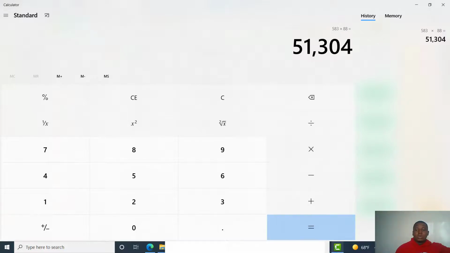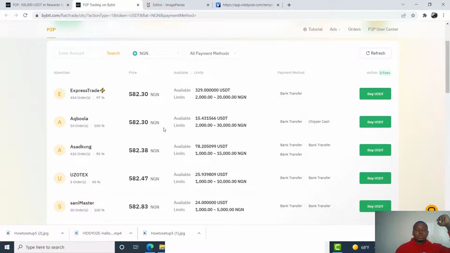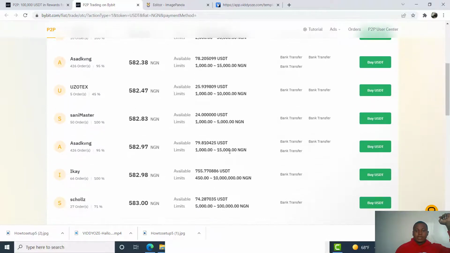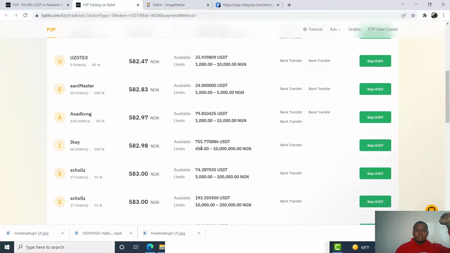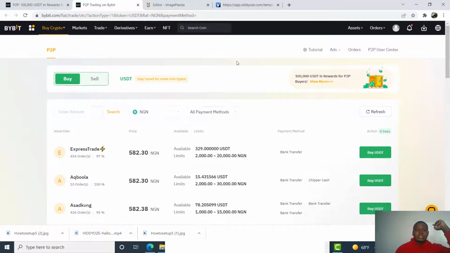So I need someone who has that amount to be able to trade, who can sell up to 52k. This guy can only sell 20k, 30k, 15k, 10k, 5k, 15k, 10 million. So this is the guy I'm buying from, at 582.9. Now you just click on buy now, and you put the total you want to buy, which is 88, and then you pay this person. Once you pay, you click that you've paid, and the person will release the USDT to you. Okay, that's it about that.